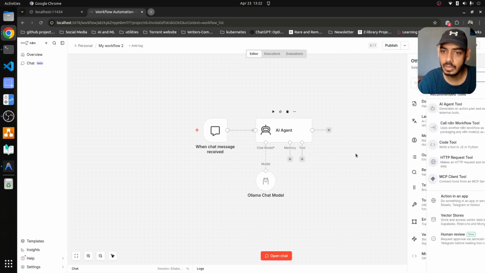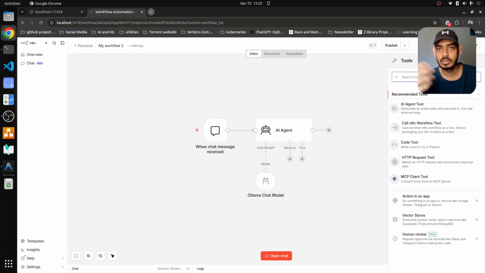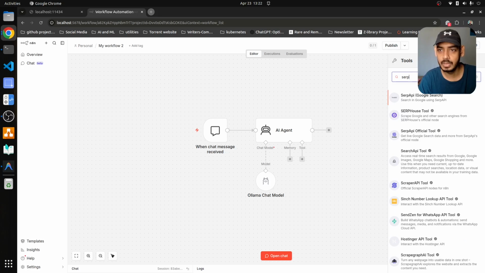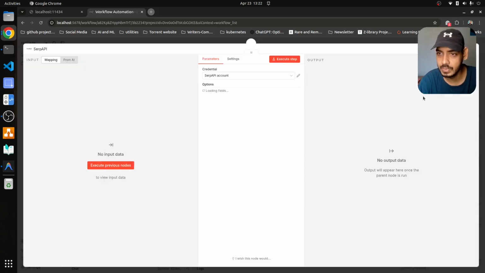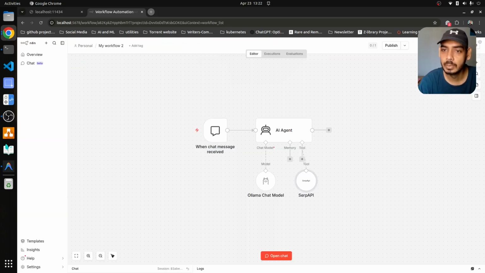Next comes our tool, which is the search tool. We'll be using SerpAPI, so I'll be using this specific tool. Let me just type in here and we are done. So first thing is we have to go and enter our credentials such that we can communicate with the model, and also we can communicate with the search API tool.